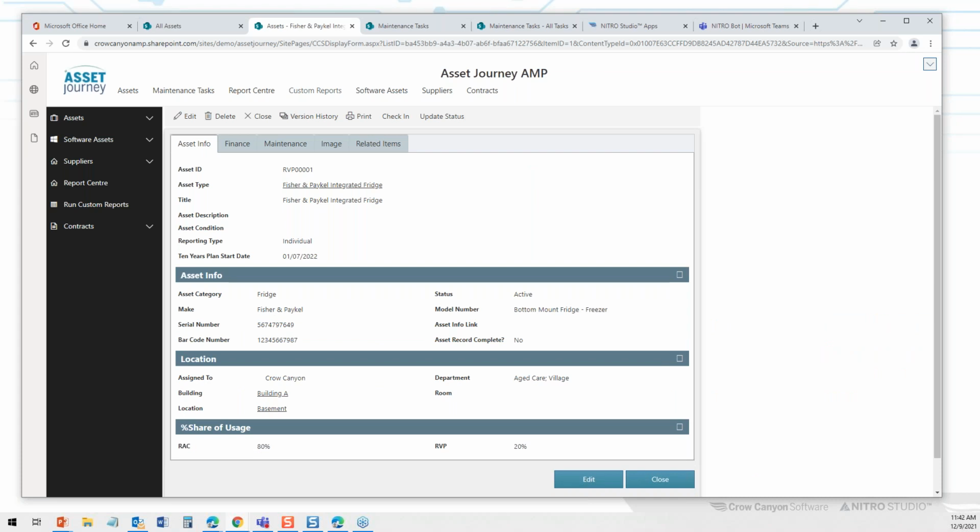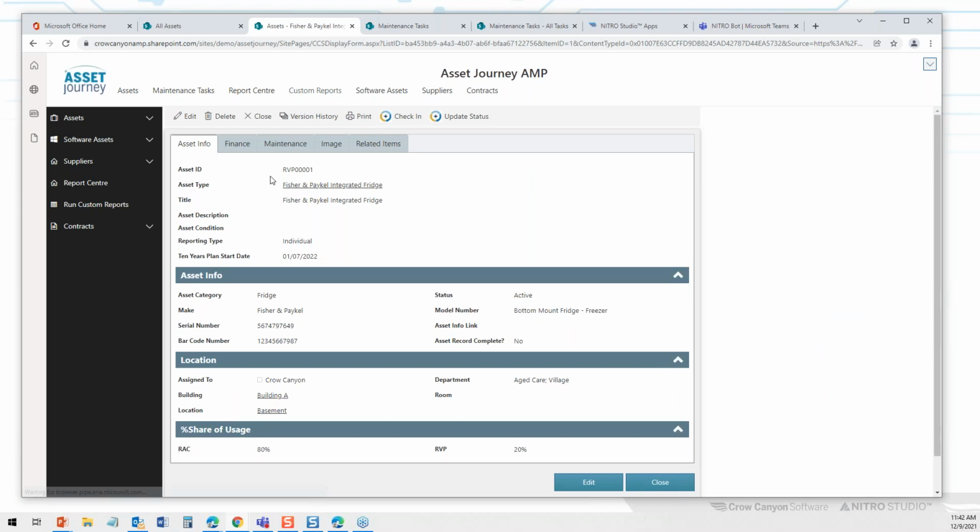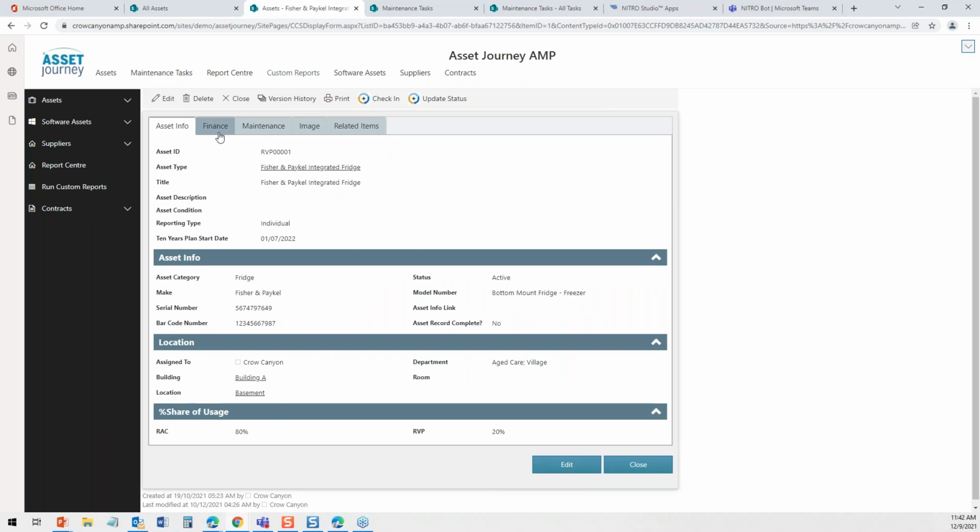And with our Nitro forms, again, we were able to take this form. It looks similar to our other asset management forms, but here we have a lot more information because it's required in the reporting. We have to say what type it is, what description, what condition, when the 10-year plan starts, all this different information about models and serial numbers, where it's located. These are cascading lists: building, location, room, and who's using it, what share, because they have to split it between different departments, and the cost.